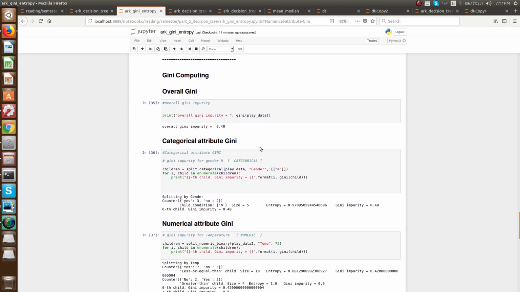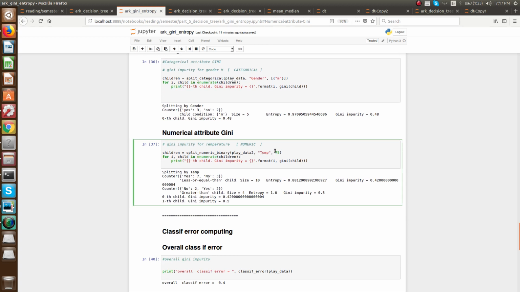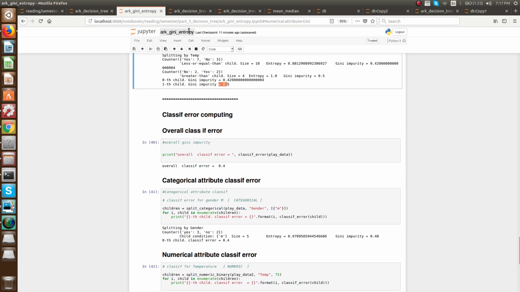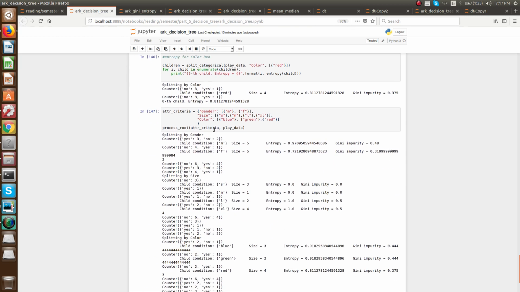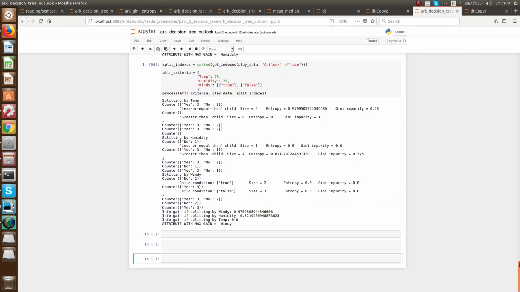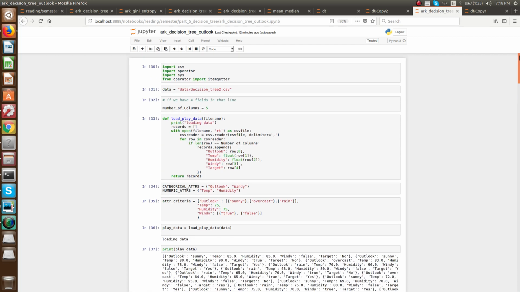Similar things for the Gini also. If there are two values, you will get two things for numerical for 75. So for less than 75, the Gini impurity is 0.42, for greater than 75 it is 0.5, and similar thing for classifiers. So this is this thing, and for the overcast, the exercise example, right? So this is this thing.